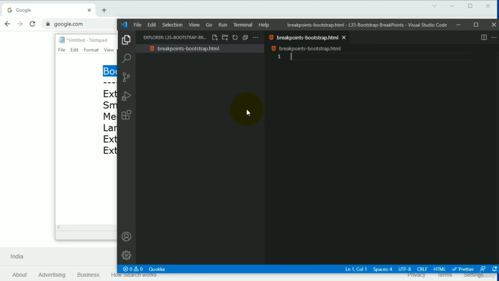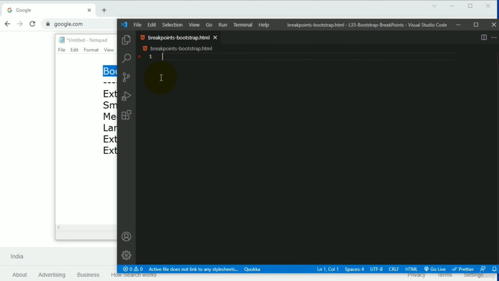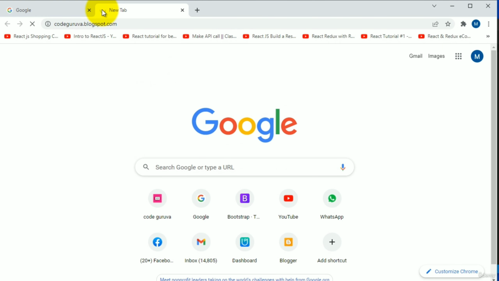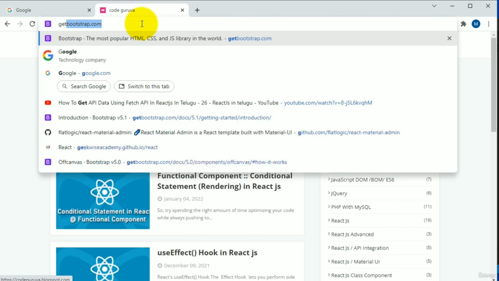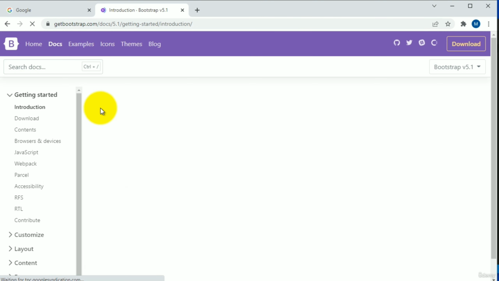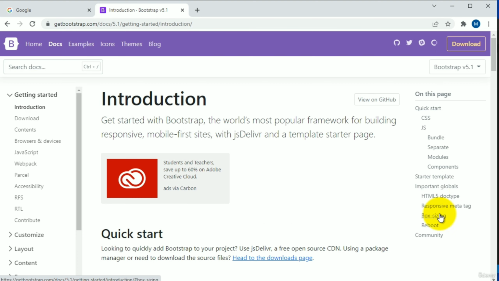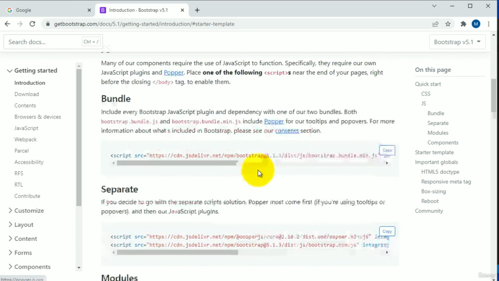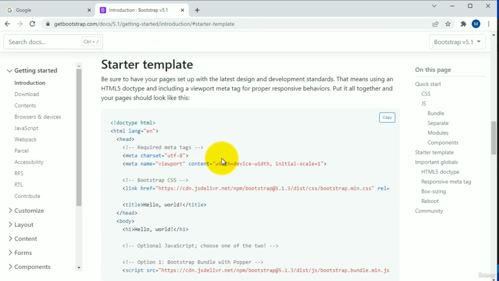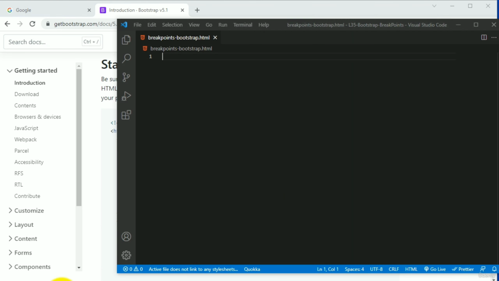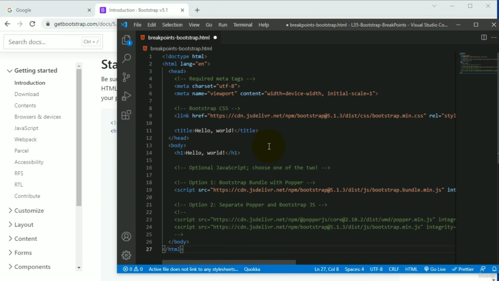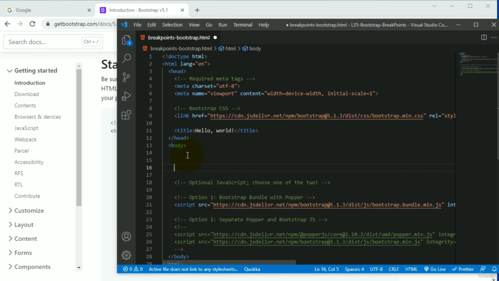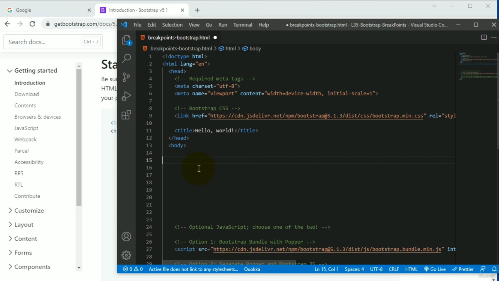.html. Here you can see this is an HTML file. So we need to import some CDN Bootstrap and JavaScript files. For that I will use getbootstrap.com. Here we need to open docs. There is an introduction, and you can see there is a starter template. We need to use this starter template to execute our output. So I will copy and paste this one. I will remove this hello world because we need to add some code in between here and this tag only.